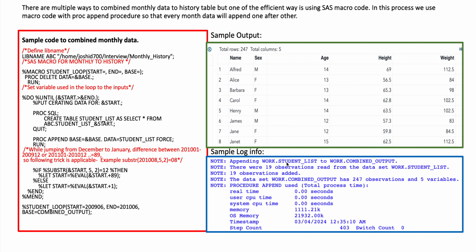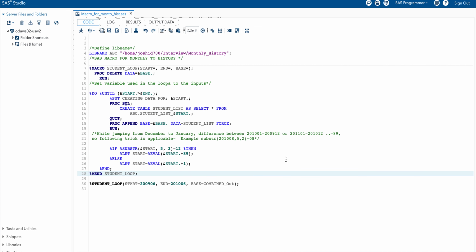If we run the same set of the code in the SAS window, then we will get exactly the same result. This is the SAS window, and the first step is creating a library, libname ABC. This is the location where monthly data is located. Next step, macro creation, macro name student_loop, 3 macro variables.